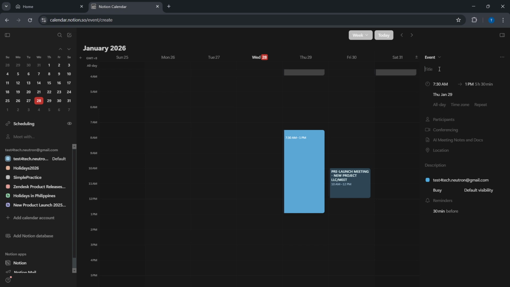If you want extra clarity, add a short description. List the key tasks you intend to complete or the outcome you're aiming for. This helps you start fast when the block begins and keeps you honest about scope.